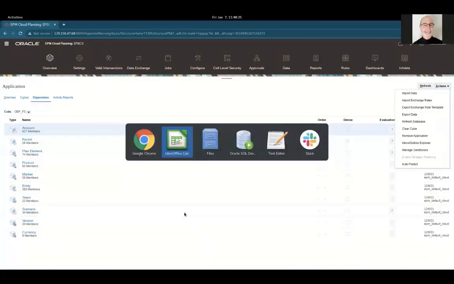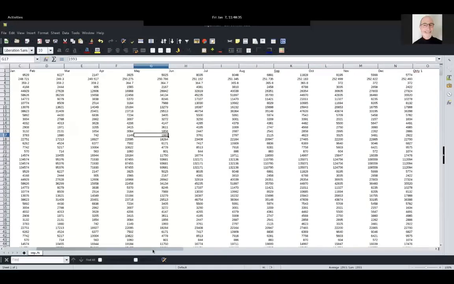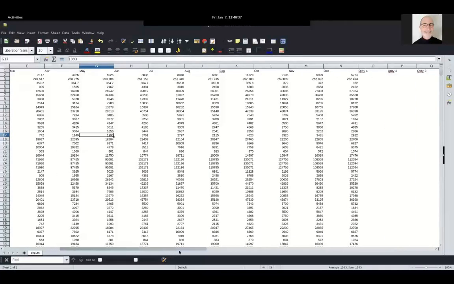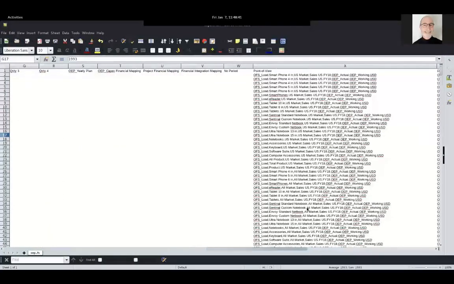Well, what does that look like? I've exported it out. It looks like this. The account is in the first column, and then the period is across different columns, one column for each value. And then we have what's called a point of view, and you'll see this in SmartView, the point of view, which is really the filters on all the other dimensions combined.